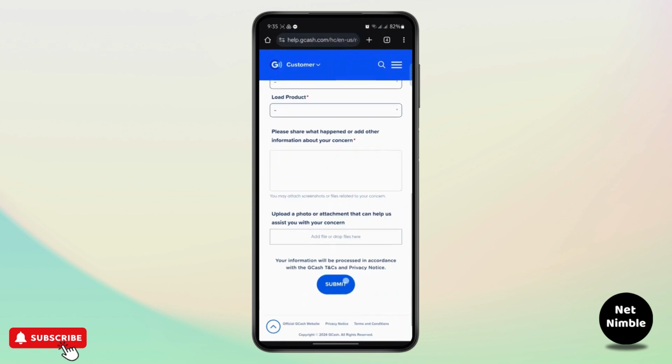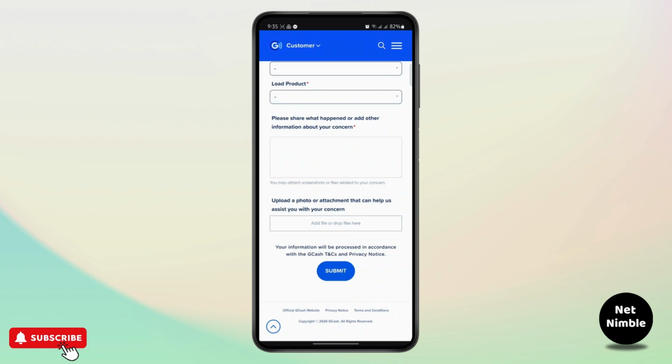Once you do that, just tap on submit and it will create a ticket and send it to the GCash help and support team. Now, once they receive your message within 1 day or two, they should be able to get back to you with a possible solution, and you should be able to continue buying from GCash.